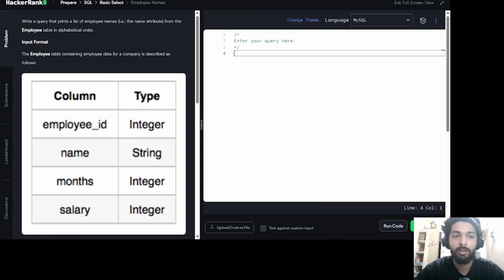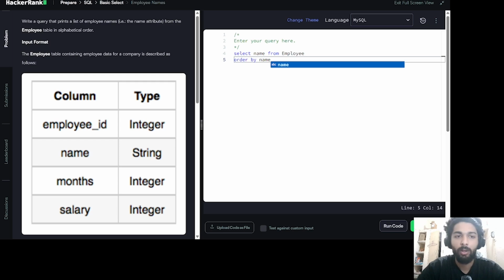So now this question is kind of easy, and we are entering into another table, that is employee. We have to query all the names of the employee from the employee table in alphabetical order. So as we have to do it in alphabetical order, we'll say select name from employee, and you just have to order it by name. No formula or anything.